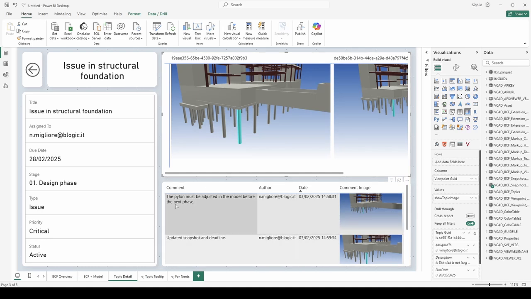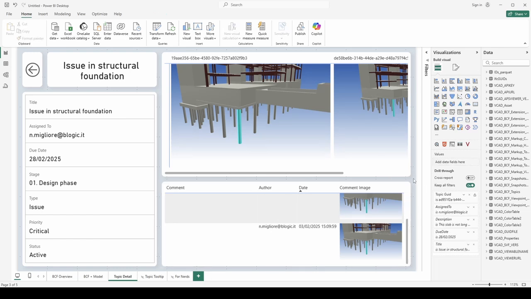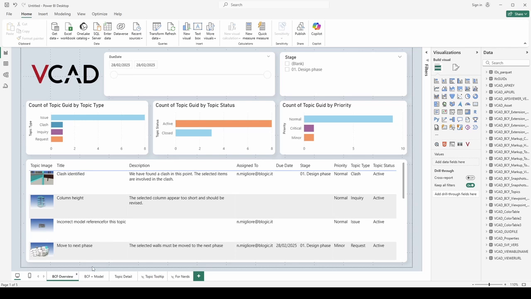And below instead I can see the various comments with the image for each comment, because at each revision I can add a new image for that specific topic. So this sort of gives me a bit of an overview of all the information that has been defined in this specific topic. And if I go back to the overview, I can get the bird's eye view of the situation in my project and how progress is advancing.